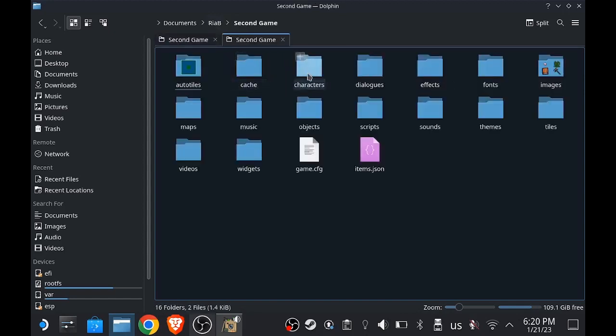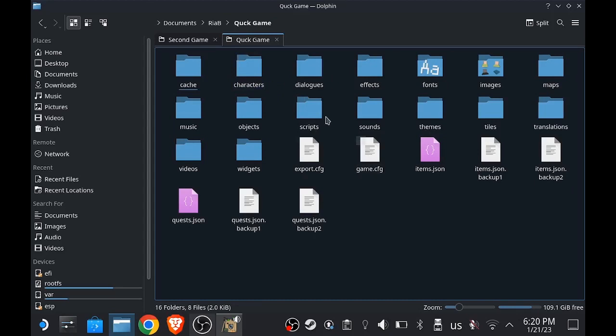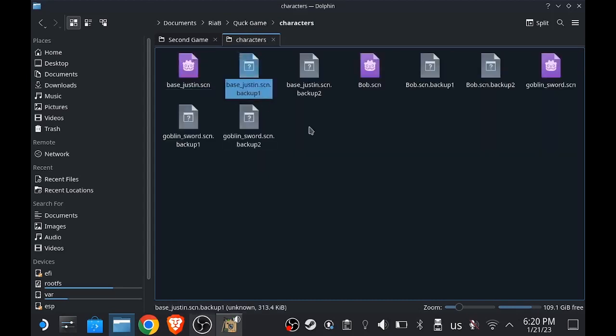So if I go into second game, I don't think second game's going to have it because it's an example project. But if I go into quick game, for example, this is actually one of my projects. If we go into characters, for example, you can see these .backup files. Every time you save a model in the voxel editor or a map in the map editor, it always saves the previous version when you click save as a .backup, and I believe it does it twice. So you'll get backup 1, which is the most recent older version, and backup 2 is the second older version, if you know what I mean. So this one will be more up to date than this one. This is the most up to date one.